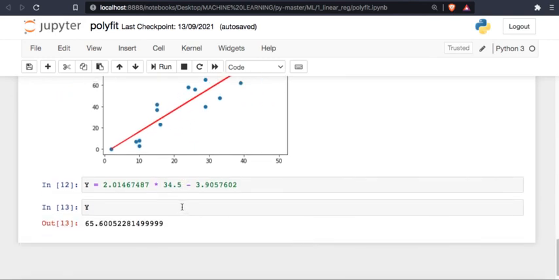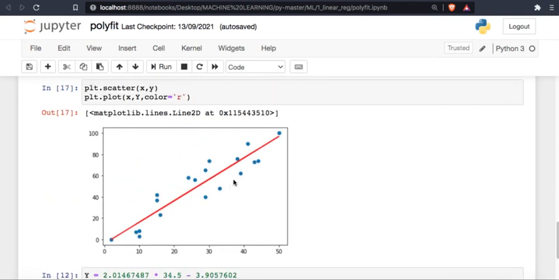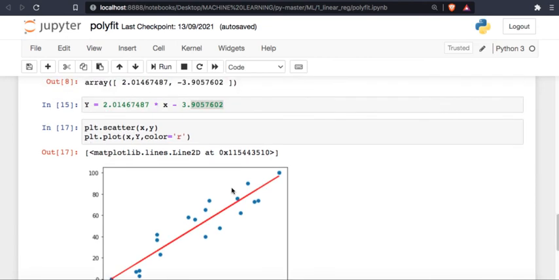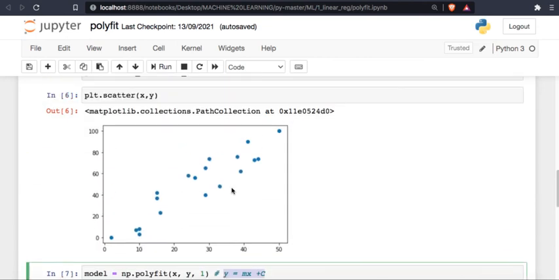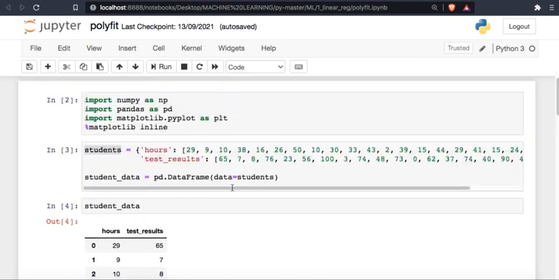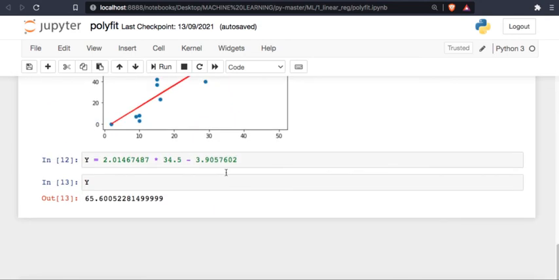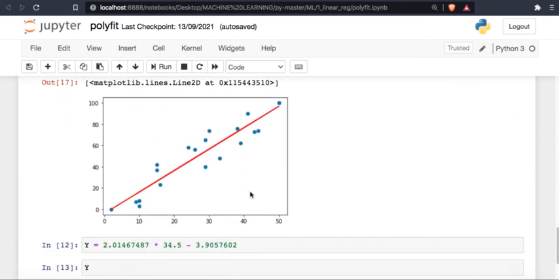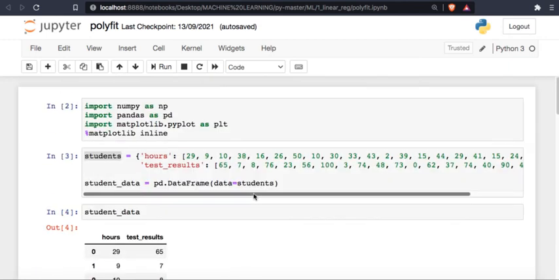So that is how we can plot this regression line between two variables, and this is the basis of linear regression also, by the way. And this is what I wanted to discuss in this video.